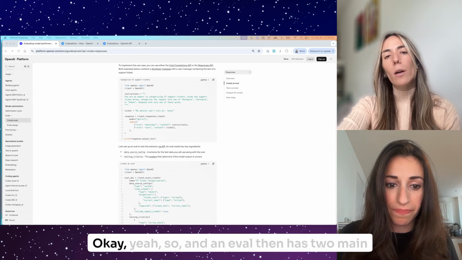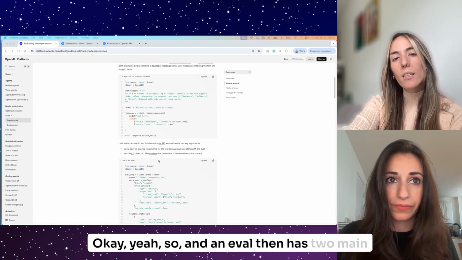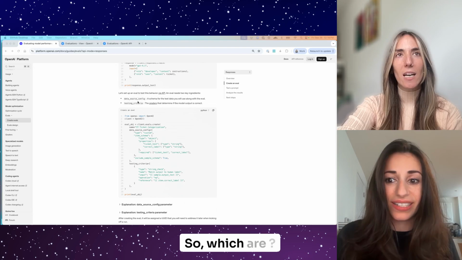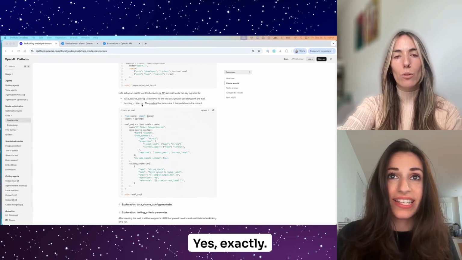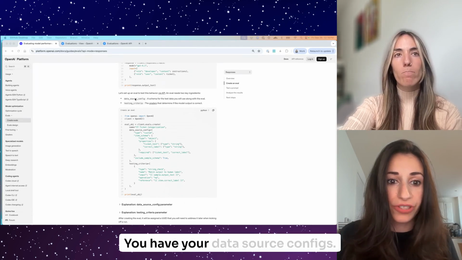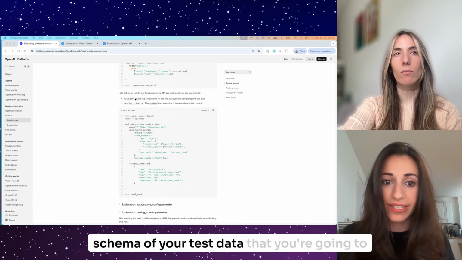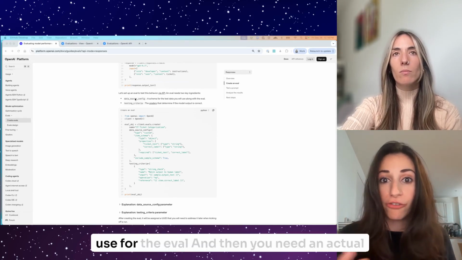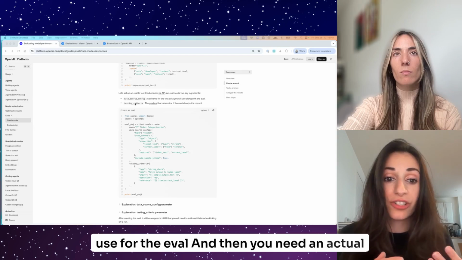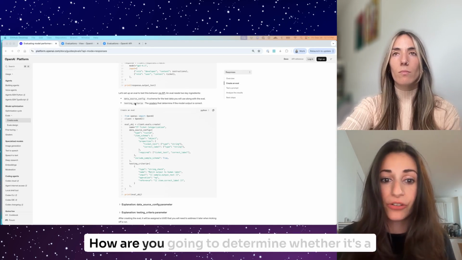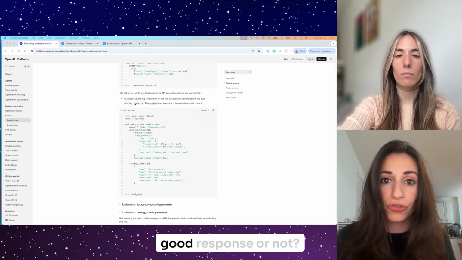Okay, so an eval then has two main ingredients that I can see. Which are those? Yes, exactly. You have 2 ingredients. You have your data source config, so that's where you're going to put the schema of your test data that you're going to use for the eval. And then you need an actual testing criteria. So how are you going to evaluate?